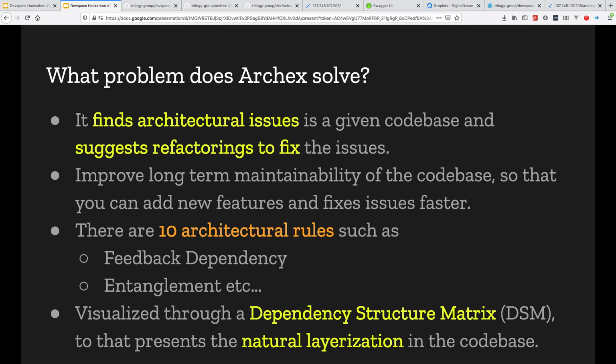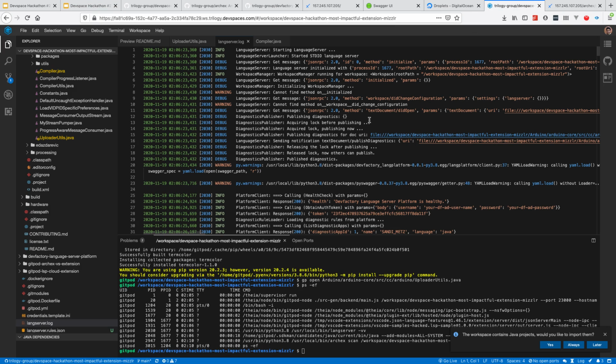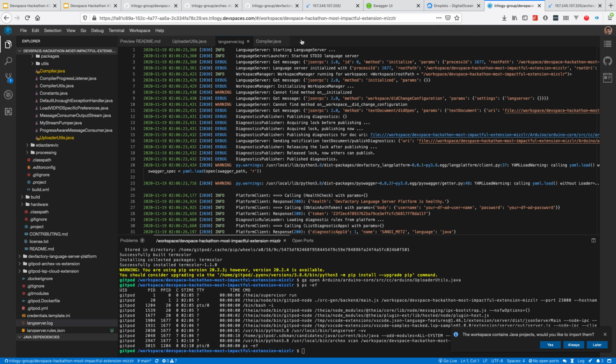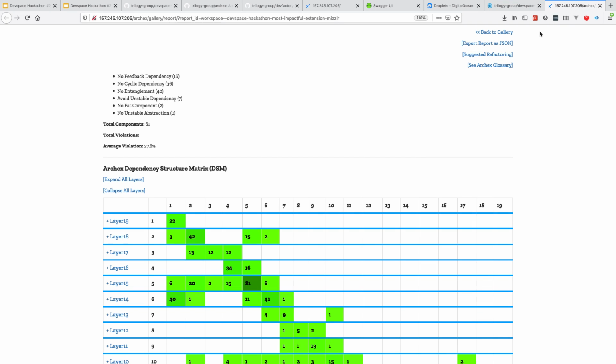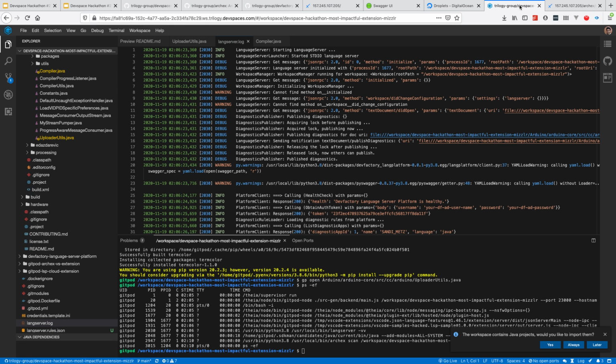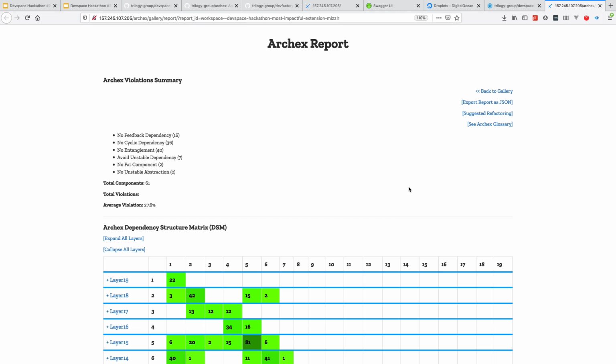Now let's quickly look at what something like that looks like. I'll talk about the dependency structure matrix briefly, and then I'll talk about what it does. Just now I launched the archex command, and once the archex command is run, within about a minute or so, even if it's the largest code base, it will be scanned and the report is presented to you. We'll come back in a minute.